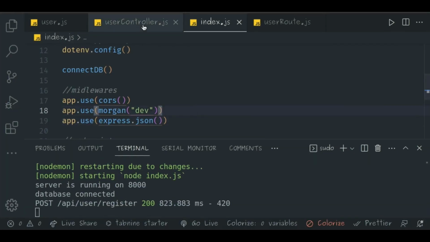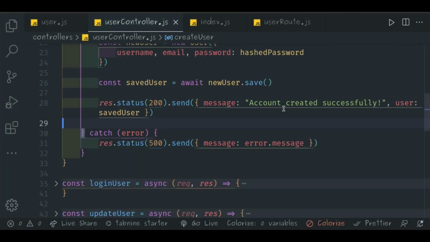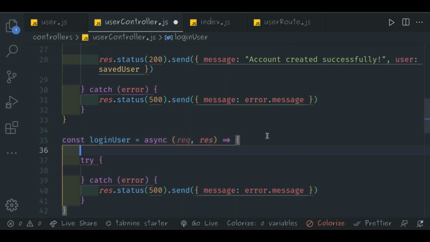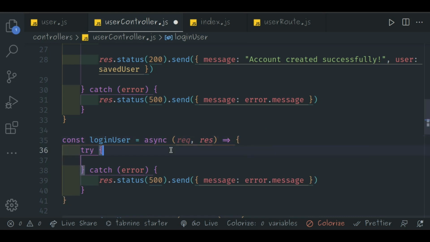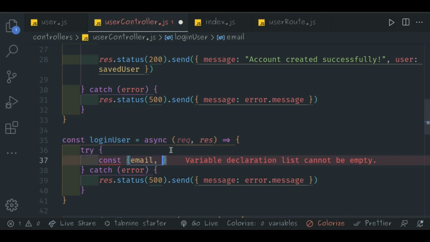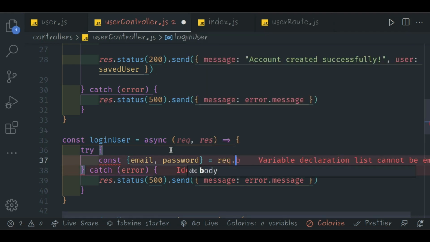Now let's move on to the next controller, which is going to be for the login user. Now first of all, inside of this login user here, we are going to be performing the login of our users with the email and the password. So I'm going to destructure the email and password from request.body.